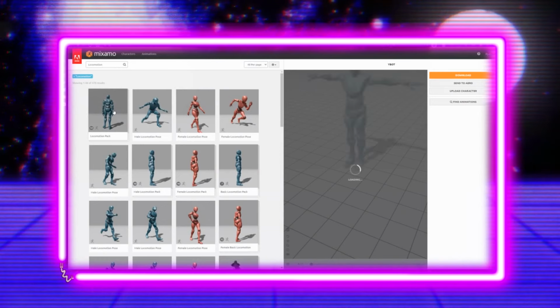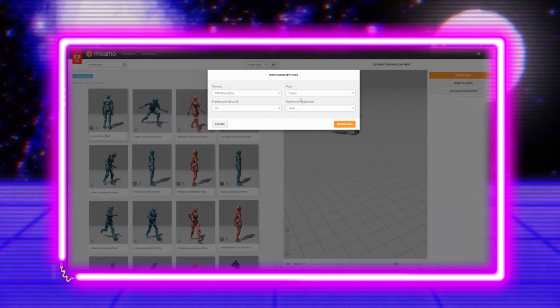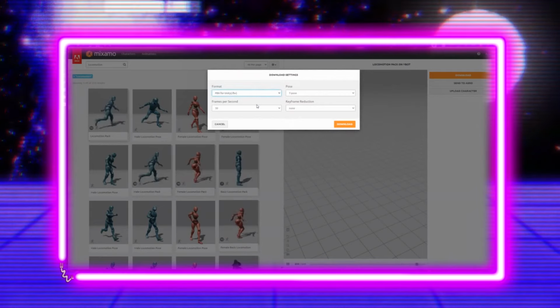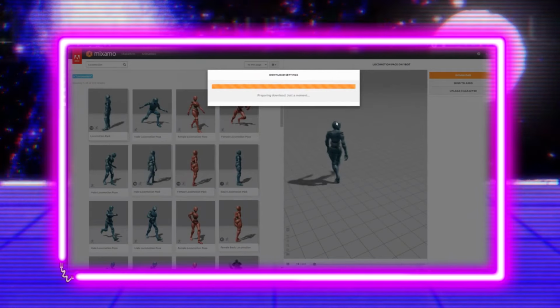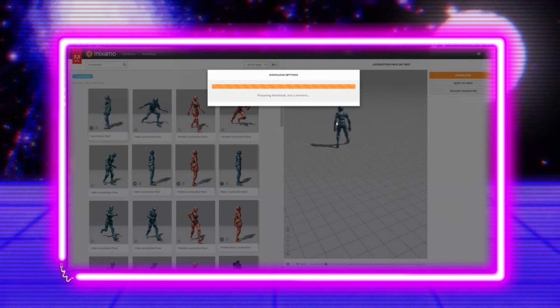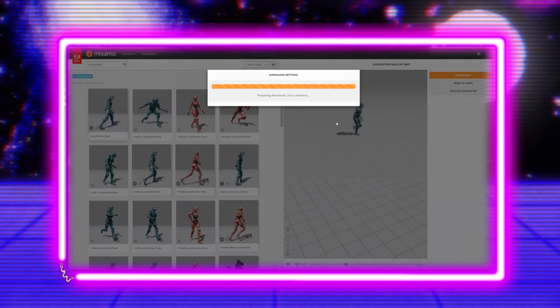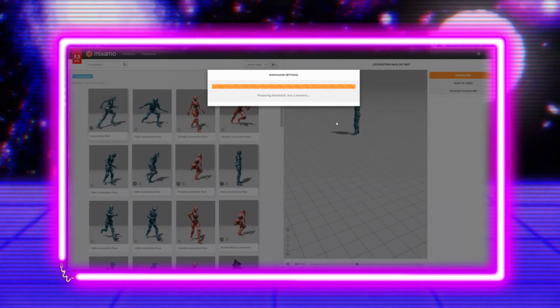On the right side panel, we can see a download button. Click it. In the window that appears on the left for file type, we want to choose FBX for Unity. Click the download button and save the zip to somewhere on your hard drive. And now that we have a starter character and some animations, we can get started with Unity.